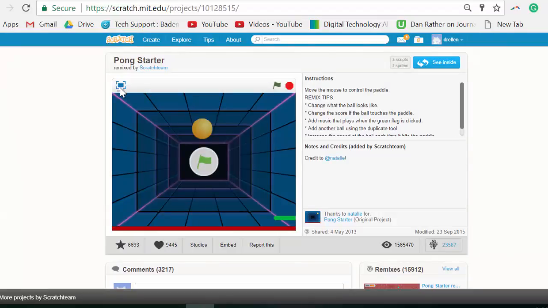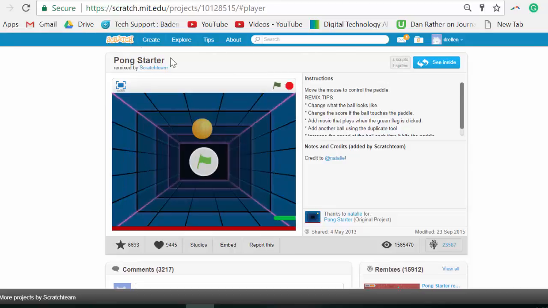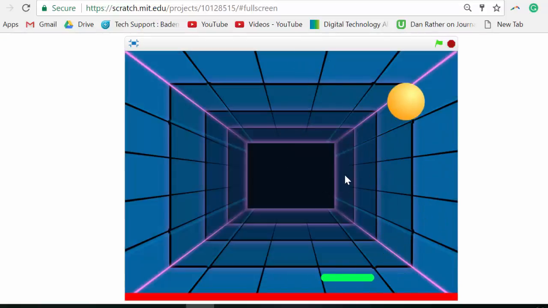Here's our Pong game, and let's play it through just to see the pieces of it. I've made it large by going up here. I'm going to click the green flag to start, and going back to the directions, it said that I needed to move the mouse to control the paddle. So let me make it large, click the green flag, and move my mouse. All right, so that's our Pong game, and let's take a look inside of it.